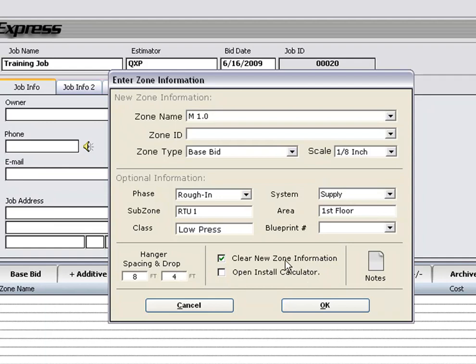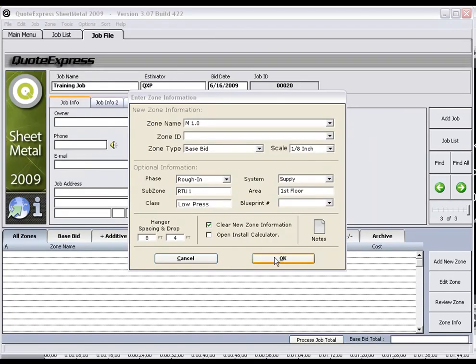Clear new zone information. Having this box checked tells the program when you create the next new zone to begin with a blank screen. After filling out all of the required zone information, click the OK button to go to the pressure file selector.